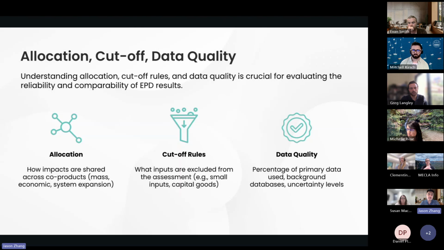And this is more on the data side. When you actually look into the EPDs, it's also important to understand how the data are allocated, what the cut-off rules for the data input are, and what the exclusions are. Also for data quality, understand the percentage of primary data, which is the actual plant data being used, and the percentage of background databases. We do see a few EPDs that use pretty much all background databases. That doesn't give a good result, and it doesn't really represent their product, because they just use the industry generic database.